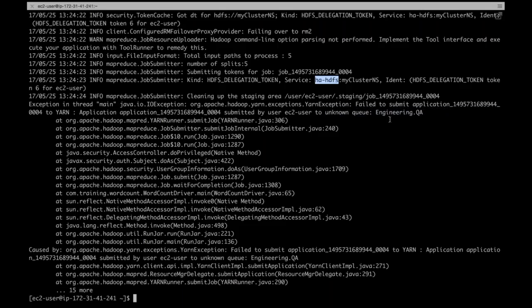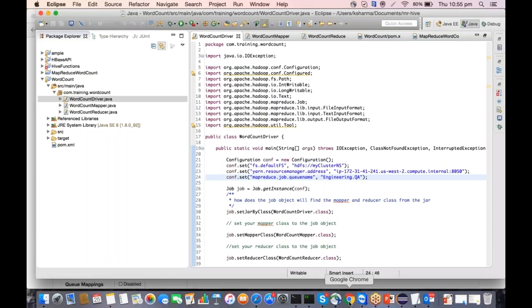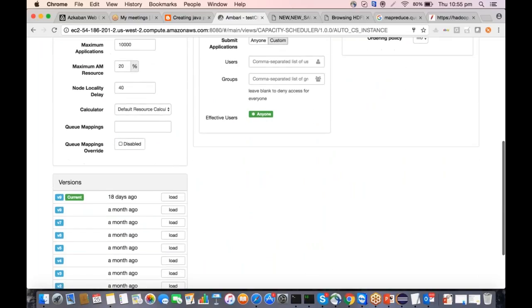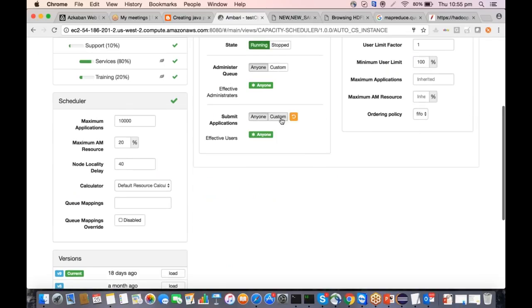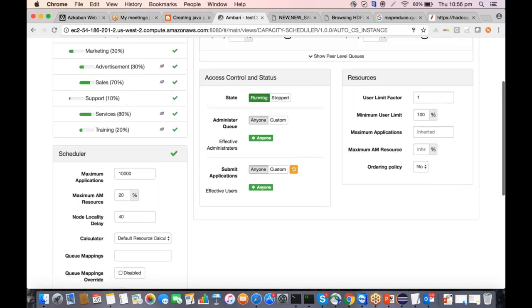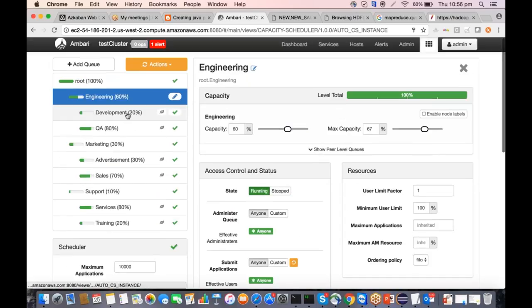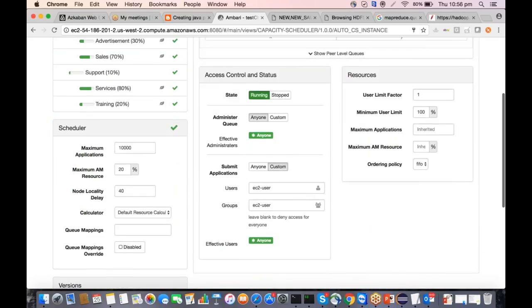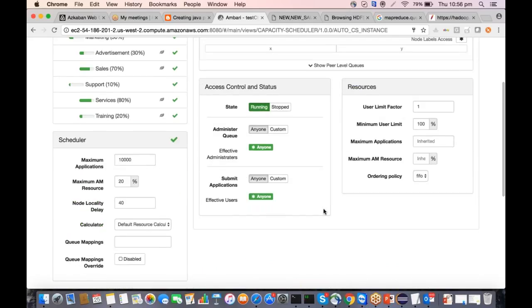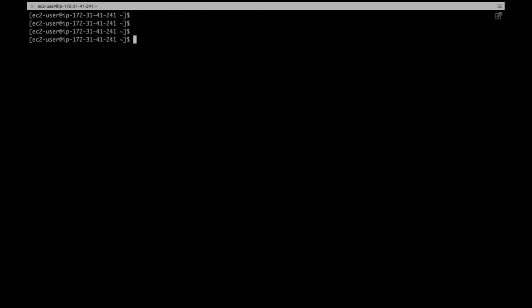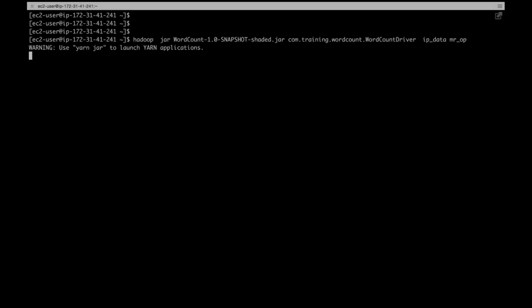So, are EC2 users authorized? Because the other day, I asked the same question: how does the queue know what all users can submit? All the users can do this unless I have explicitly restricted it. Can you see this here? Submit applications: anyone. Okay, administer queue. Let me look at engineering development, QA, right? QA can submit, see this QA? EC2 users can submit, no. Let me say anyone. Yes. And let me save and refresh queues. Fine, right? Now I have saved and refreshed. Now let me see whether I'm able to run it.